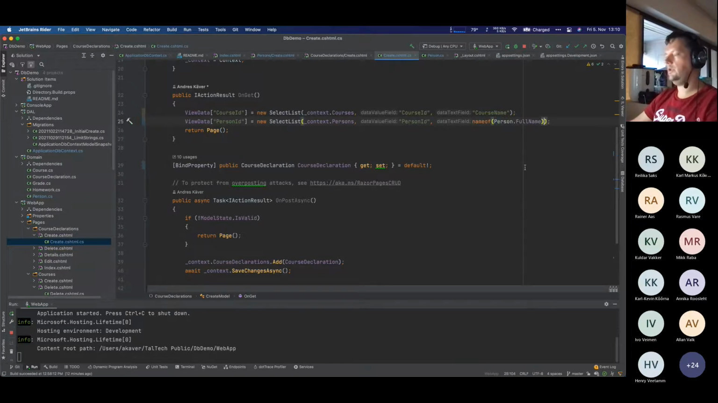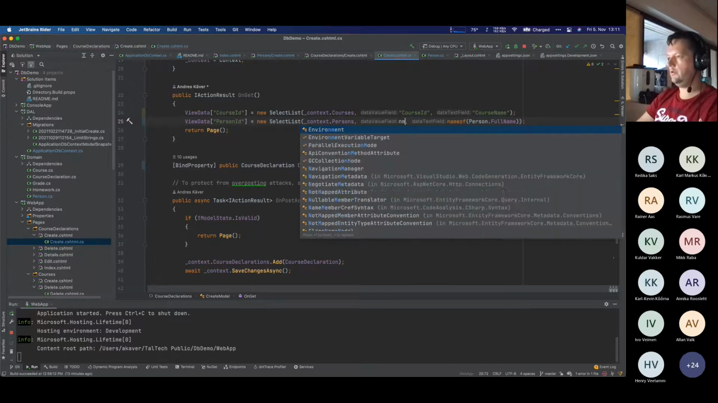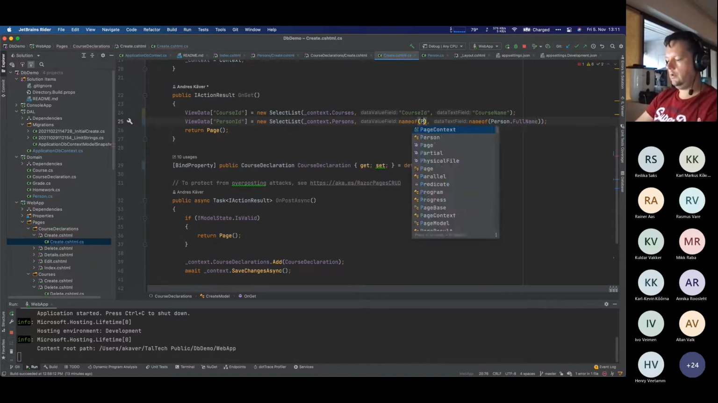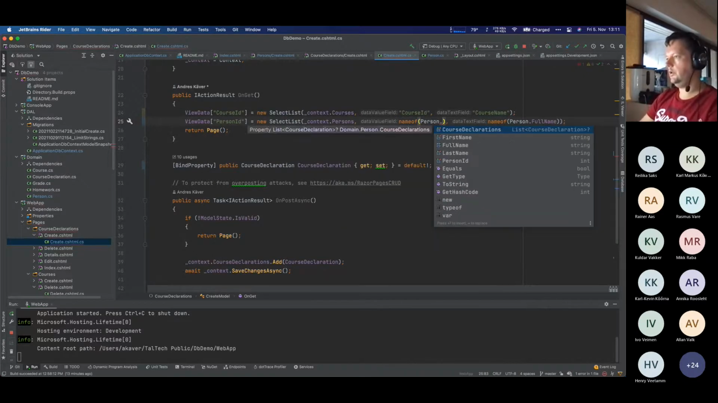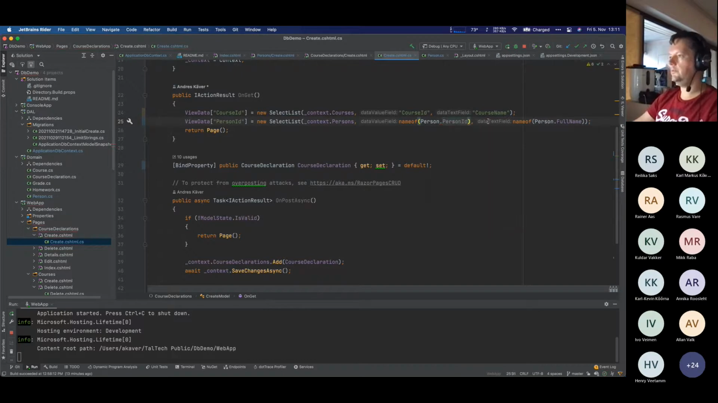But if it is this, then it's strongly typed. It's checked during the compilation time. If there is a problem here, then this is an error. I cannot run the code. So this is a way with fewer mistakes. The same here. It would be nice to do nameof person dot, and it was the person ID.